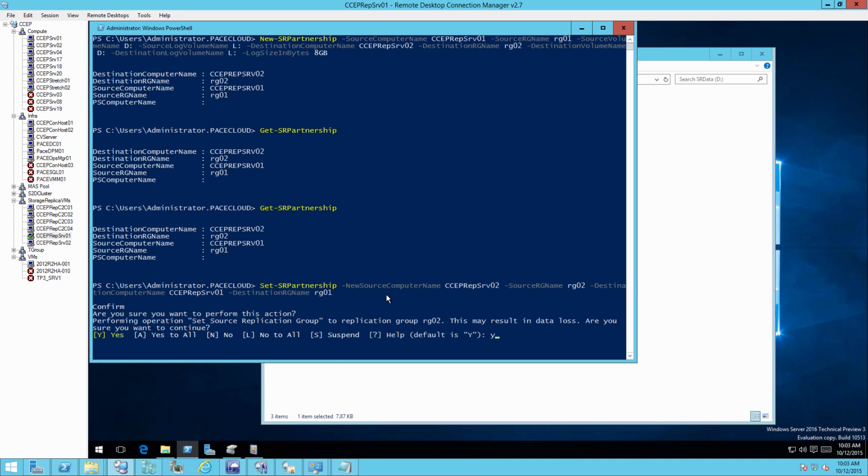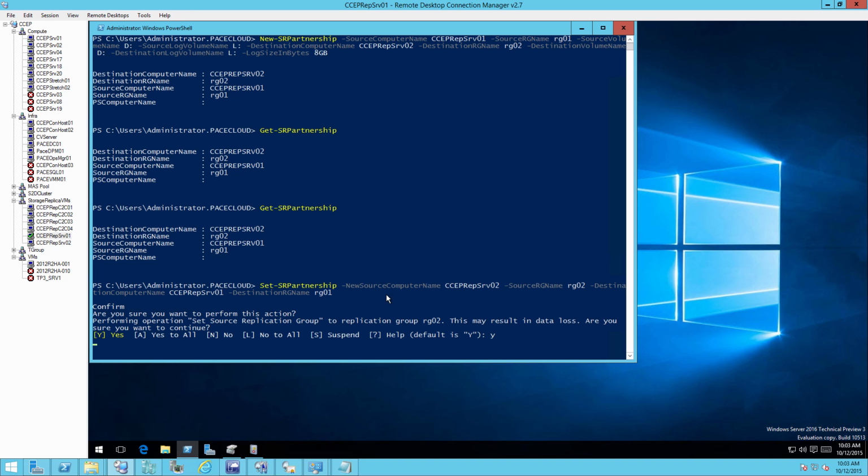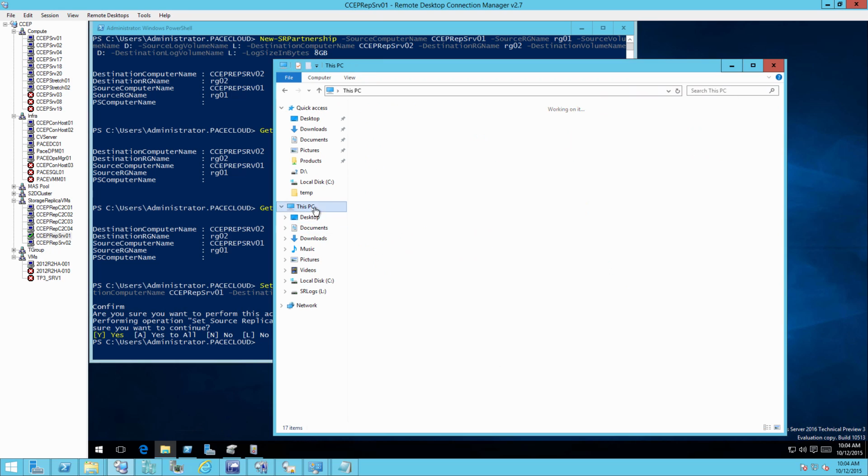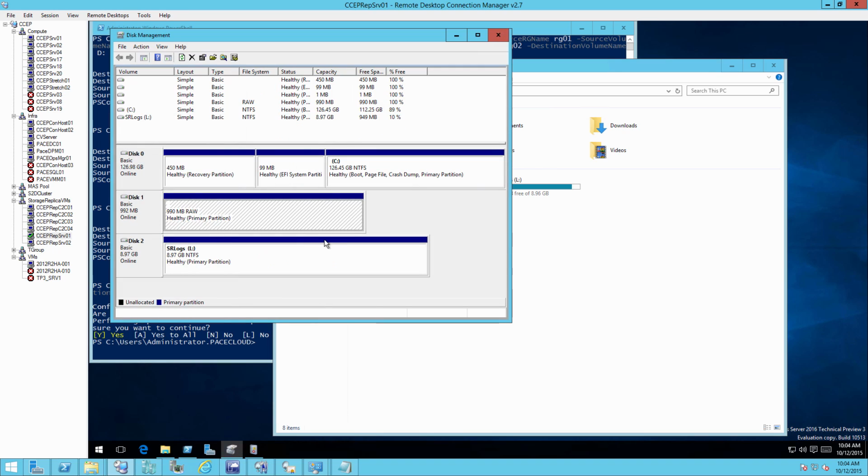So we'll say yes, we want to set the source replication group to RG02, and you can see what happened in the background window. Our Windows Explorer actually closed because we were set on the source data drive, and that drive has actually now become unavailable to what is now the destination server. And we should be able to see a similar change here in disk management. The destination volume actually now shows up as a raw volume. So if you do see this in your environment, don't be alarmed by this. That is what is expected.